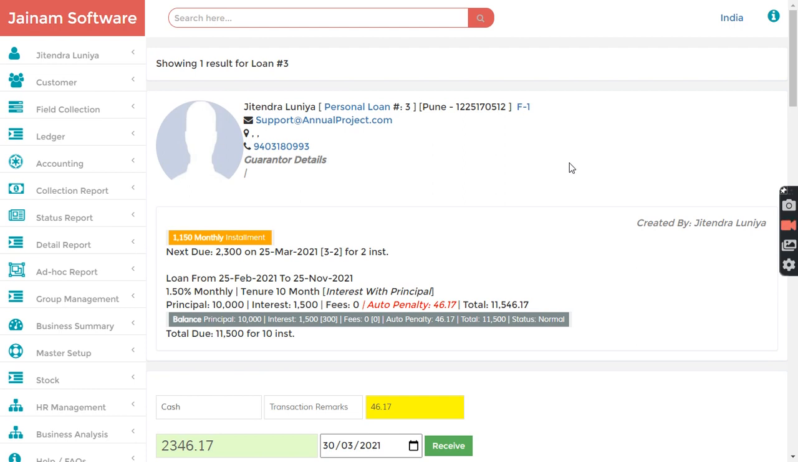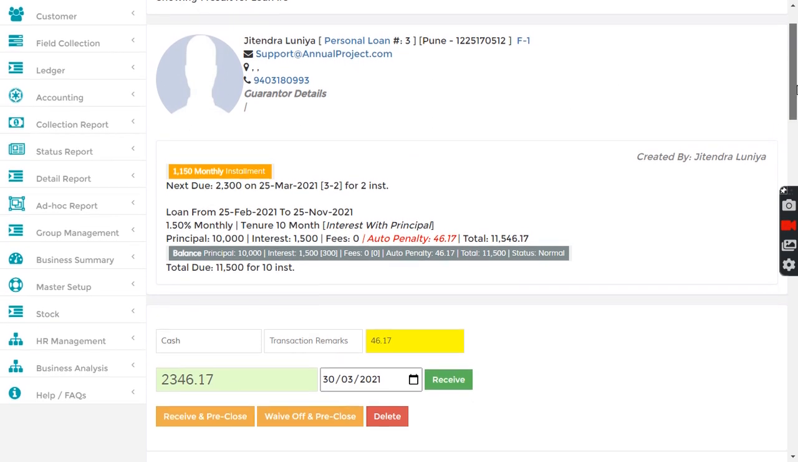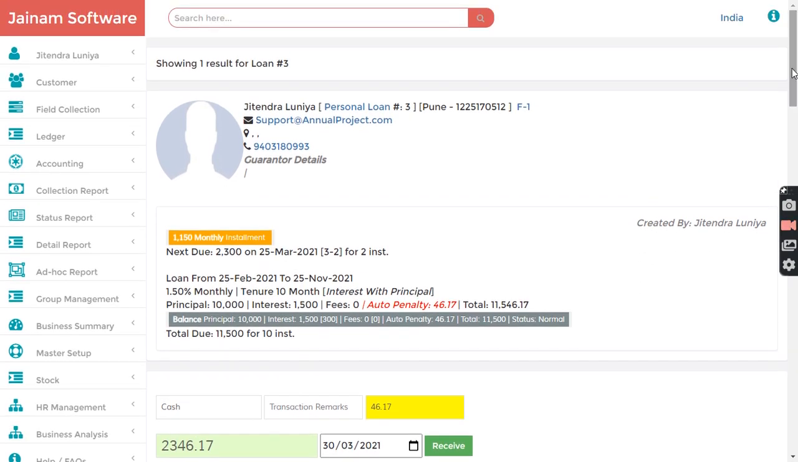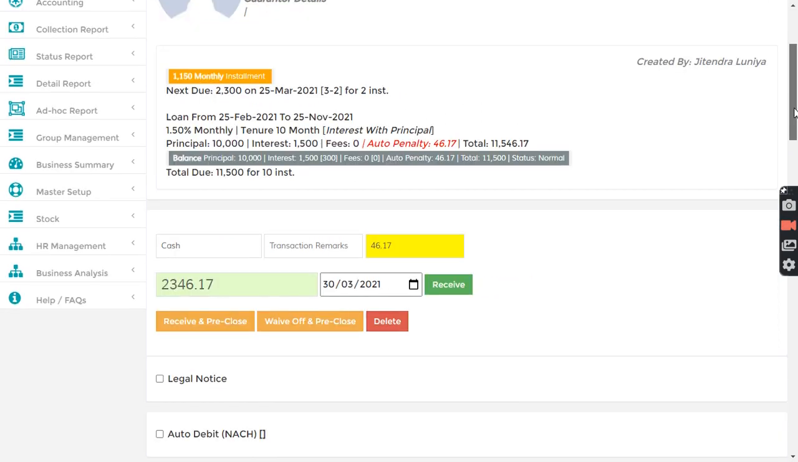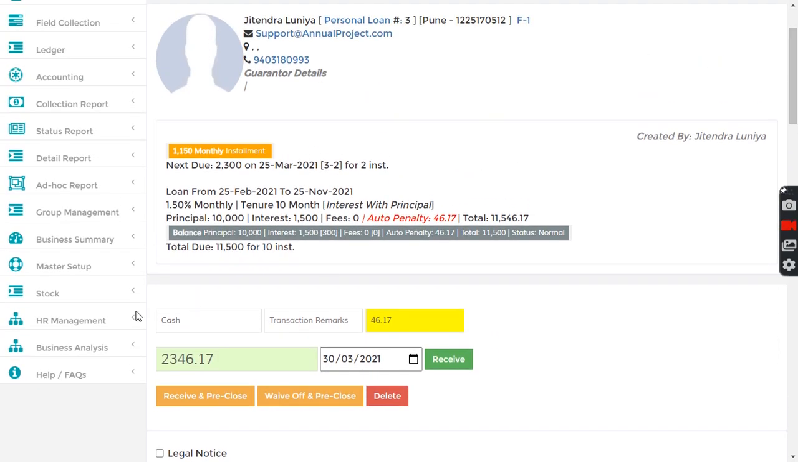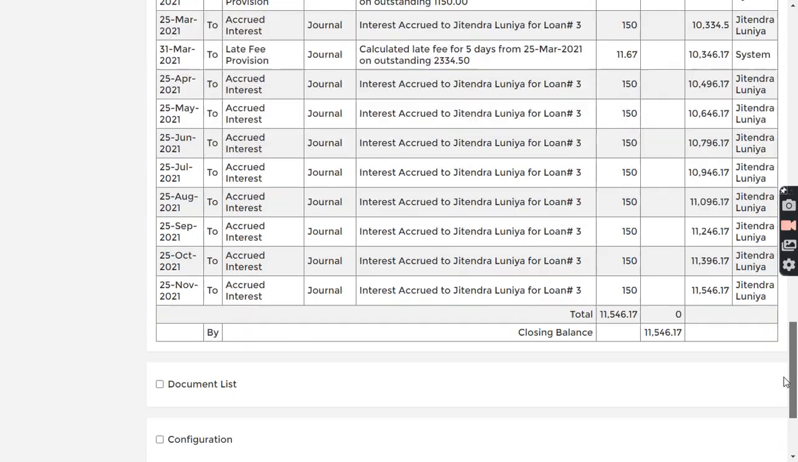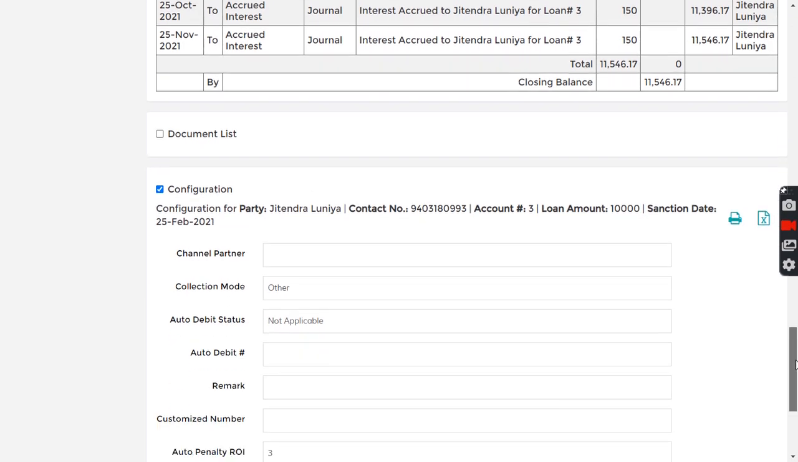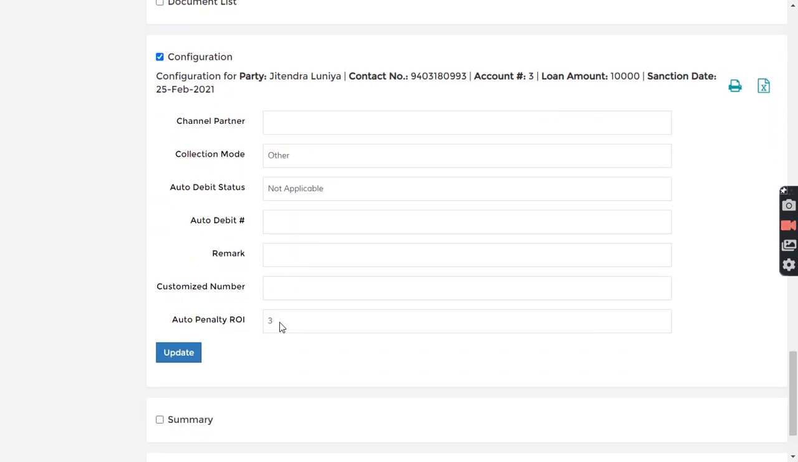All right. So this is how it works in the system. In case you want to stop auto penalty, the first thing that you can do is go in master setup and make it 0 or delete that setting. And the second thing is that you have to go to configuration and remove this also.